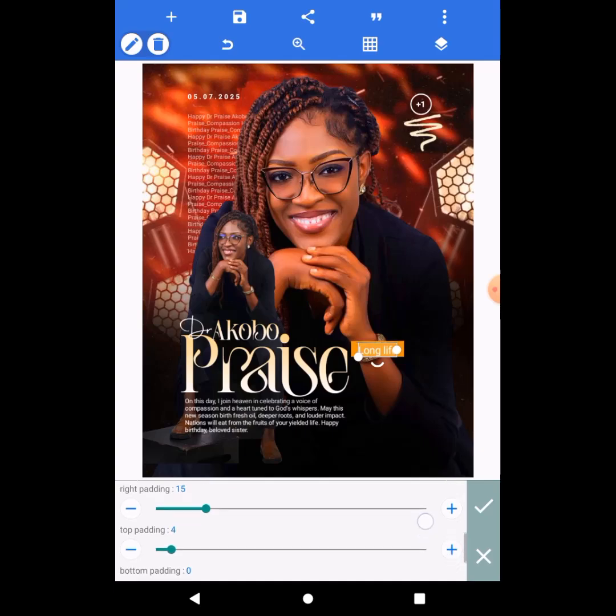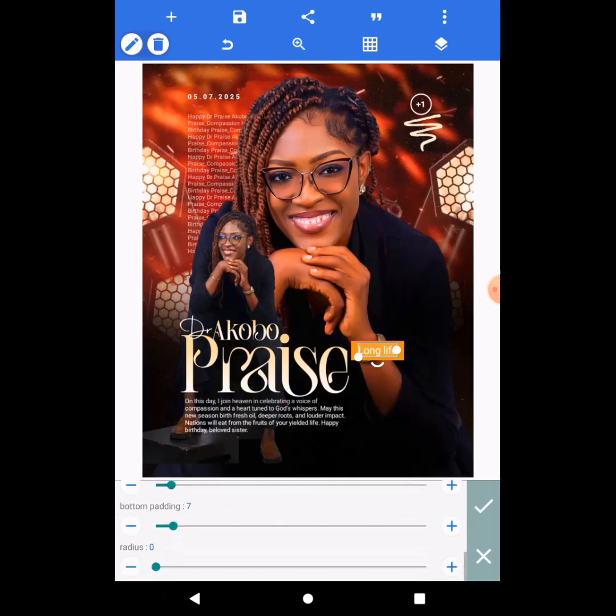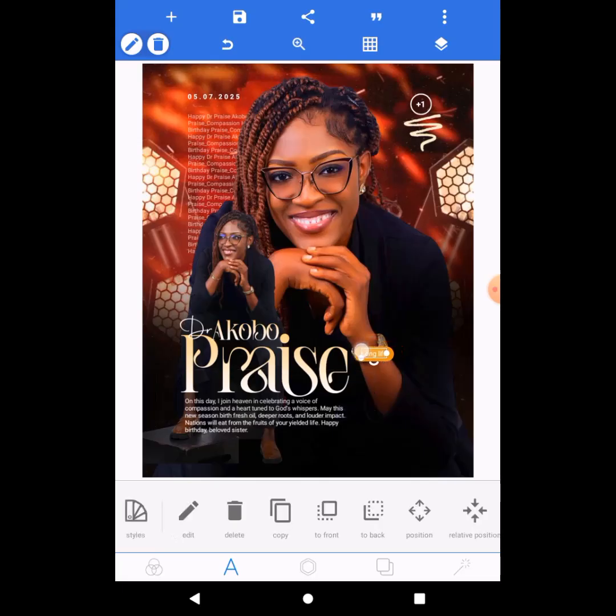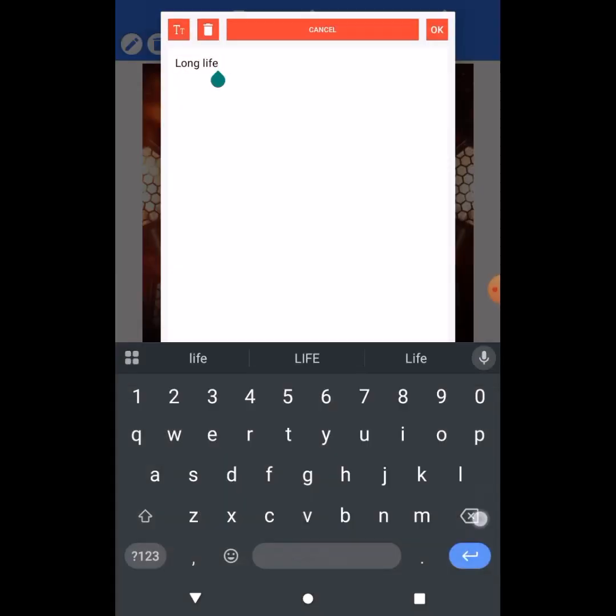Right padding of 15. And then the top padding for this particular one, it must not be like this for every project you're creating. If you're making this for another project, it can be different. The bottom padding, I'm going to leave it at 7. All right. And then for the radius, I'm going to make it rounded. So you can take it to 930, anything that makes it round for you. Then I'm going to reduce the size of my text. All right. So long life, I'm going to copy this.